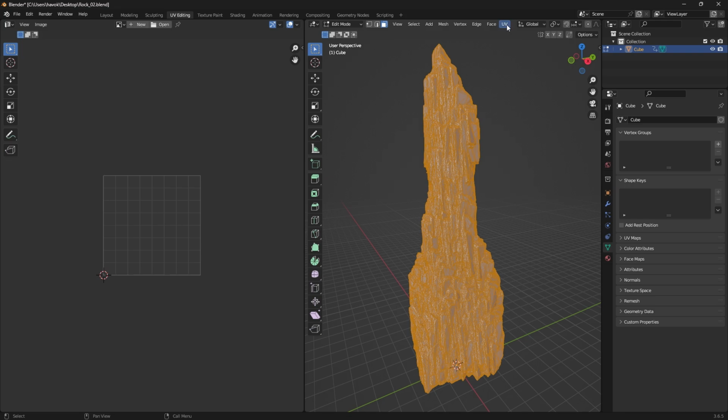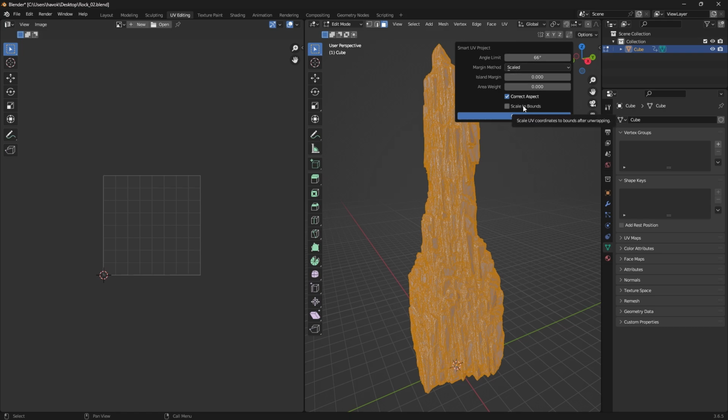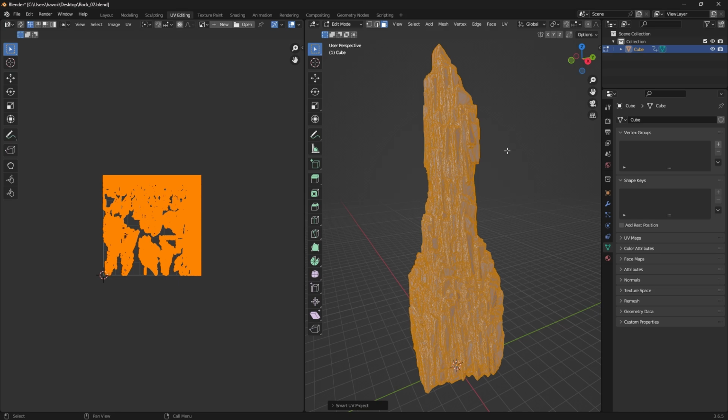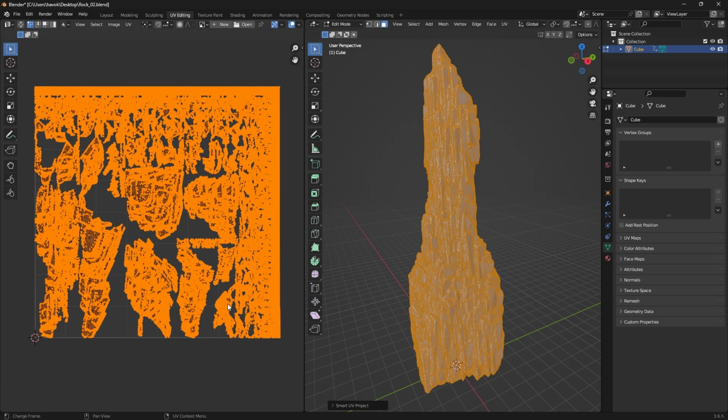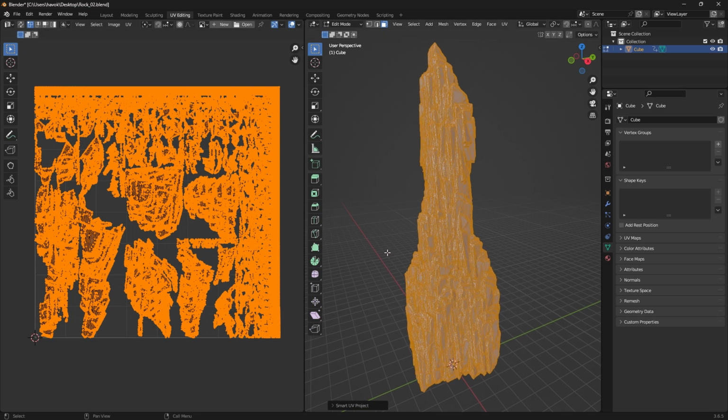After that, I'm going to go to the little UV drop down, and I'm going to choose Smart UV Project. And I'm just going to leave all the settings on their defaults and then hit OK. And there, as you can see, it's actually generated us some UVs. Now, they're not the best UVs in the world. Obviously, it's just an automatic unwrap. But this is actually pretty much good enough for Substance Painter, and it'll do for the purposes of this tutorial.